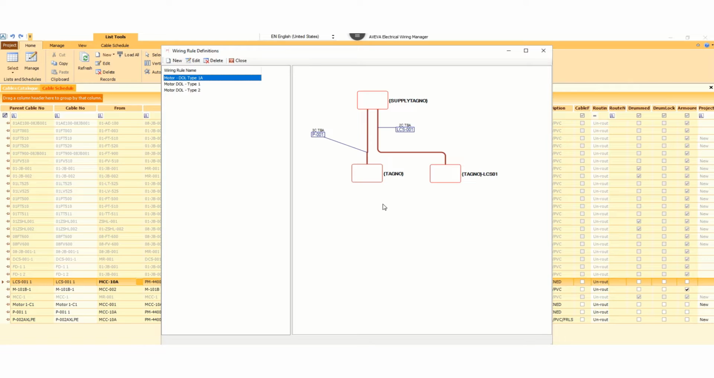Based on the project requirements and the different types of cable connections, different modules, we have to create this typical wiring diagram so that we can use it in our cable schedule or in the cable list. Suppose the first one, by default, is a motor DOL type 1A. Here, as you can see, this one is the supply, and here this is the load cable connected with the load.